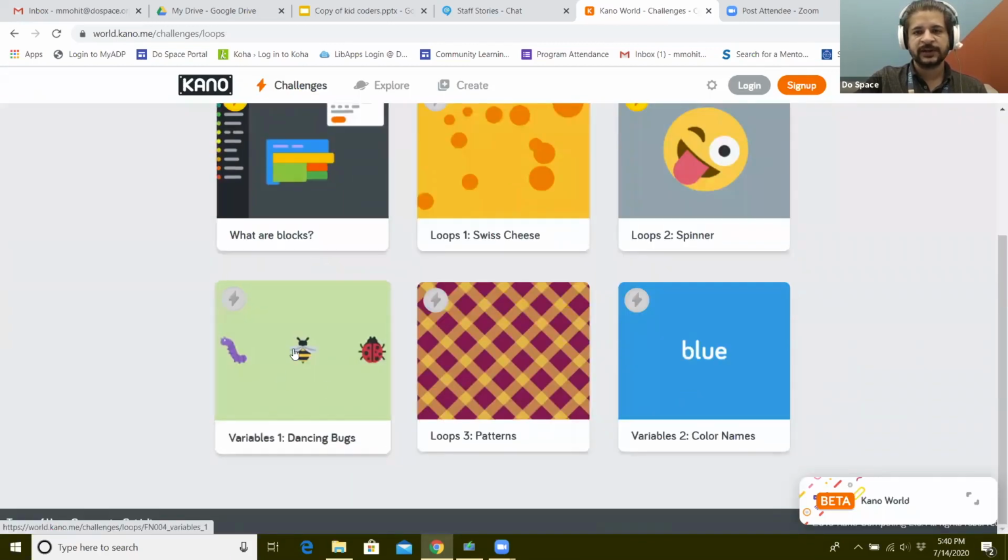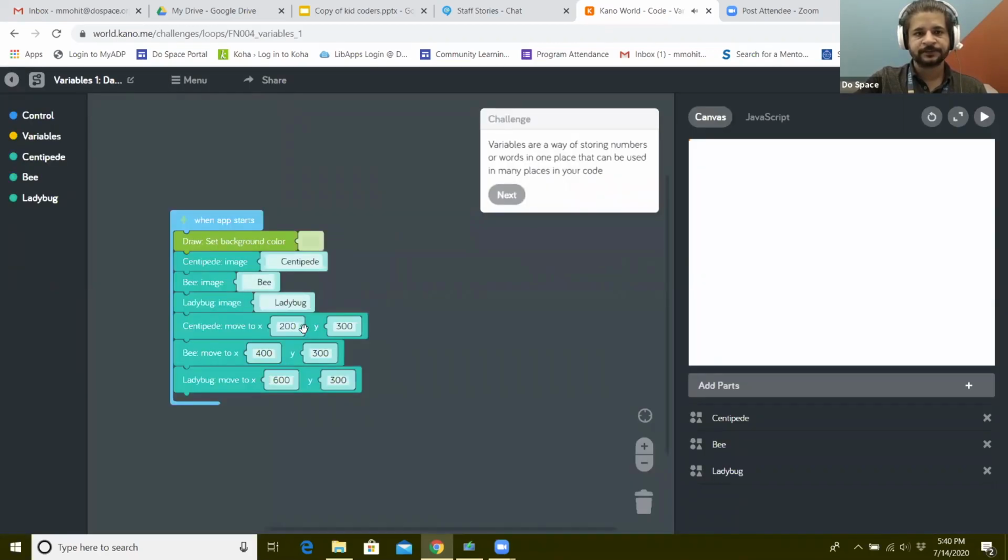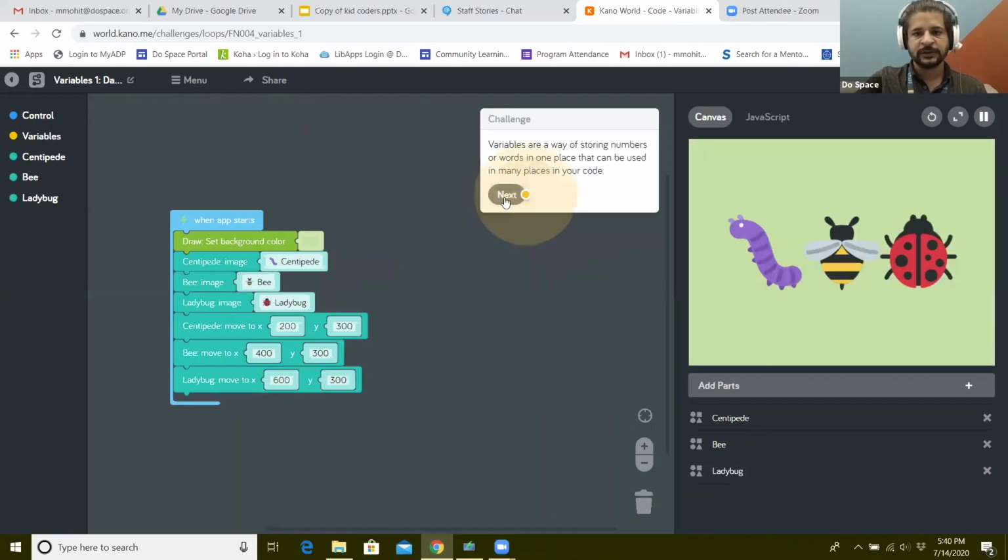And the next one is variable dancing bugs. It looks interesting. There is always an option to tell you what you have to do in the challenge. So there are three variable bugs here. You can see from the code that we already have draw, set background color. If we want, we can change the background color.